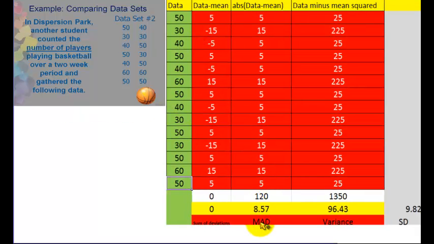Okay, for our dispersion park, using our table, we will be able to get the following values. For our mean absolute deviation, it should be 8.57. Our variance should be 96.43, and then the standard deviation should be equal to 9.82. The mean is still 45.